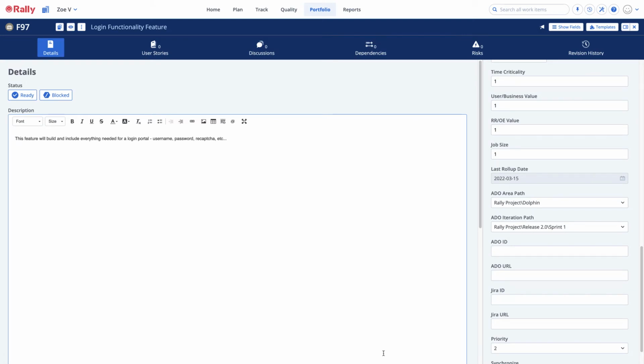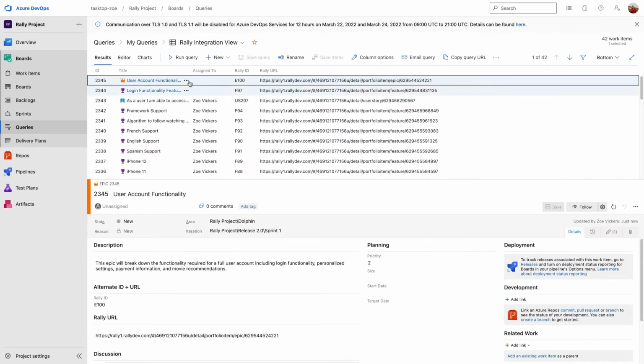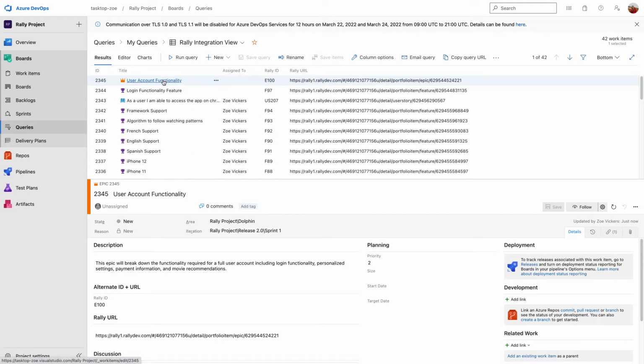As I go into Azure DevOps now, we can see already that the user account functionality, so that epic that I just created over in Rally, has synchronized as an epic into Azure DevOps, as well as the feature down below. Some of the things that we can see here already are things such as the Rally ID and URL that have been able to be seamlessly synchronized between the two systems.